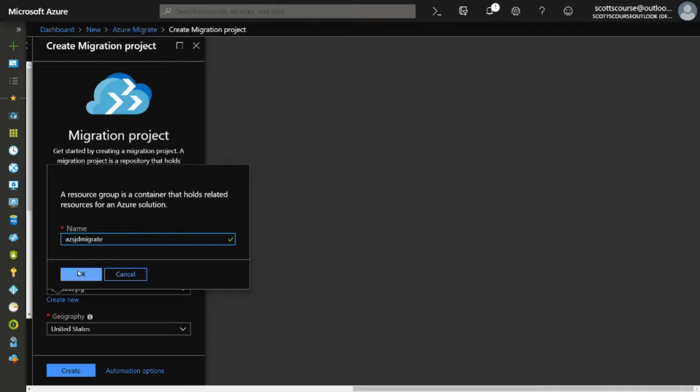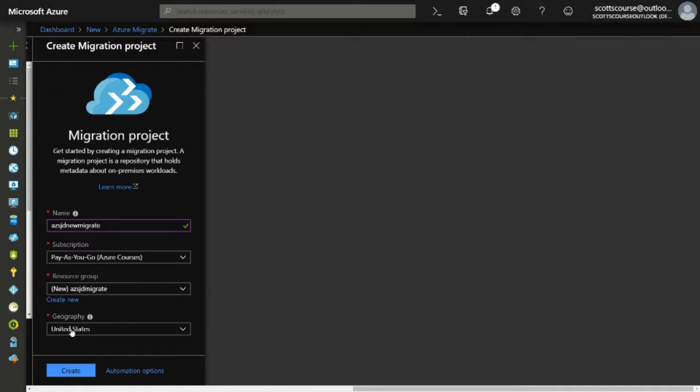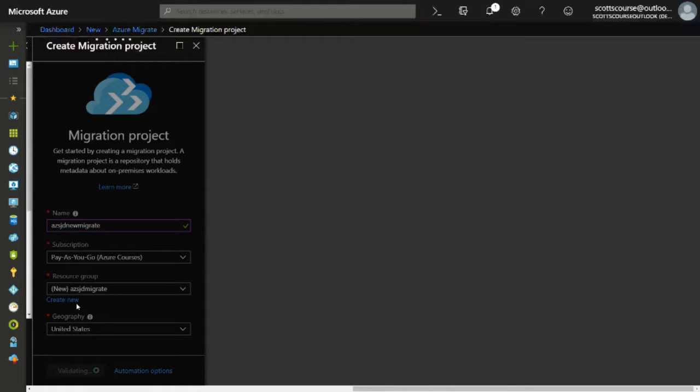I'm going to create a new resource group for that purpose. And we get to choose the geography here. Now, at the current time, the United States is the only geography that's supported for these types of projects. But keep in mind that this is just the project and not where you actually deploy the virtual machines in the end. So we're going to click Create.